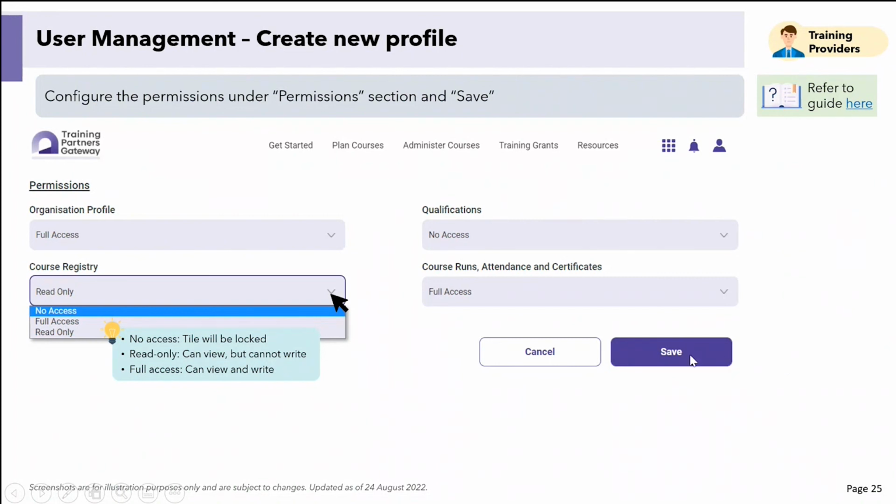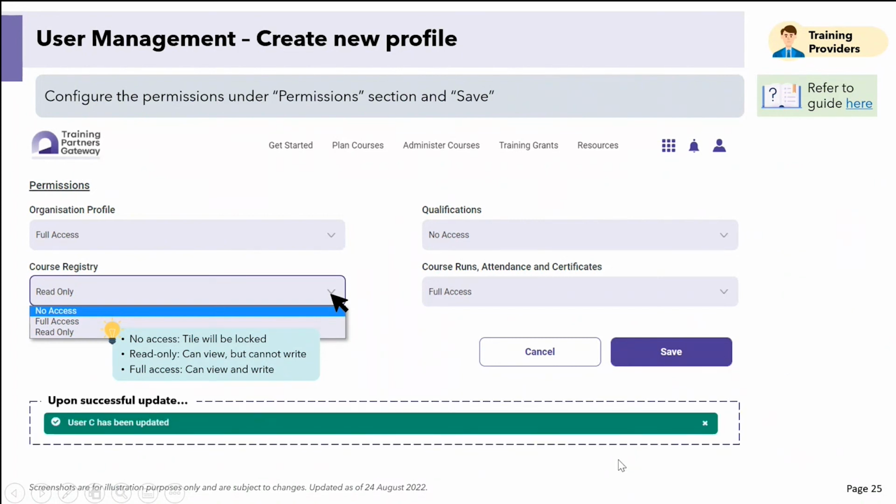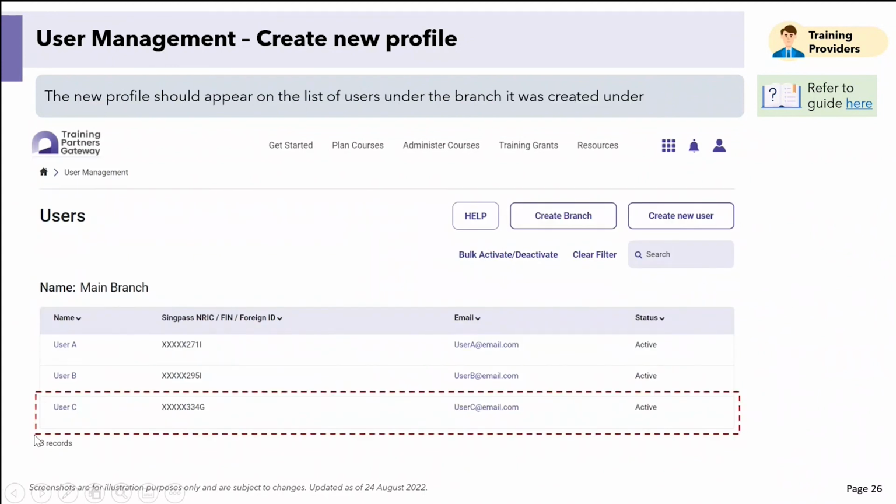So once you have clicked on the Save button, there will be a banner to say that user C has been updated. Okay, and then this user C will then be able to log into TP Gateway because now this user would have the CorpPass permission plus a profile in TP Gateway. And based on the permissions that have been configured, when user C first logs in, the tiles will be unlocked based on what the TP Gateway admin has configured for them. Okay. Yeah, so then it will appear under the list as well, and the status should be active.